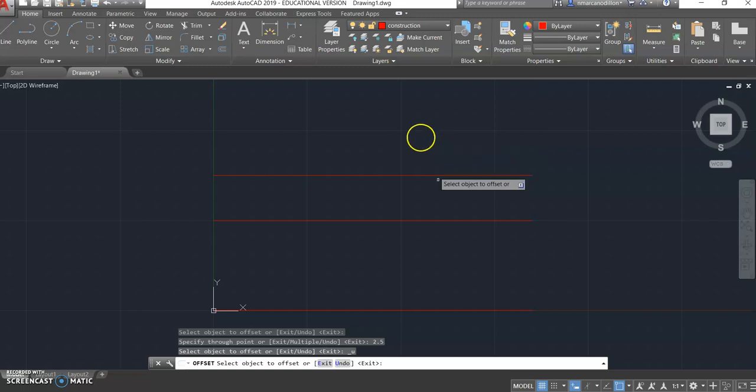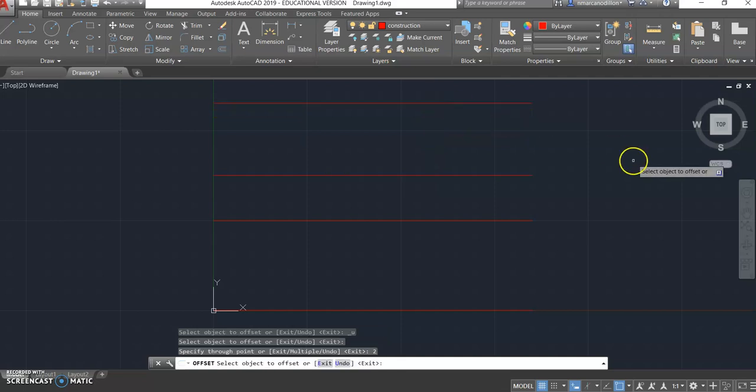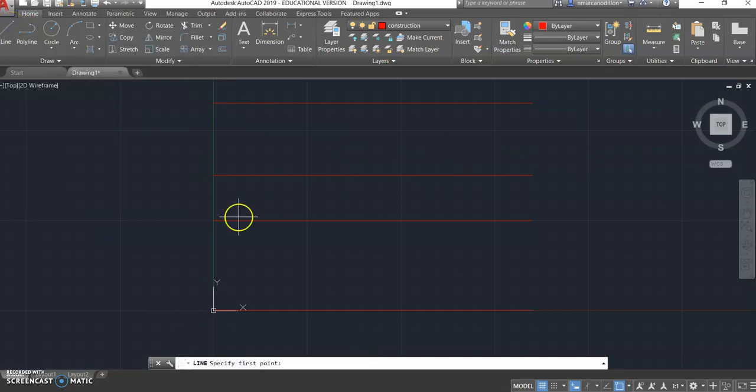No, I don't think I want 2.5. Select it, and let's say 2. Okay, we'll do a horizontal line. So 0, 0 again. And we'll, sorry, a vertical line. I'm just going to snap it here.